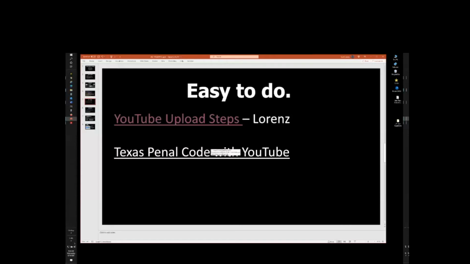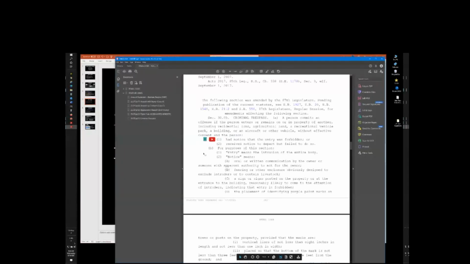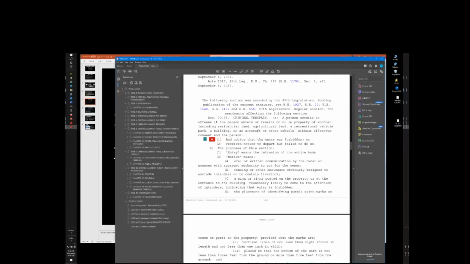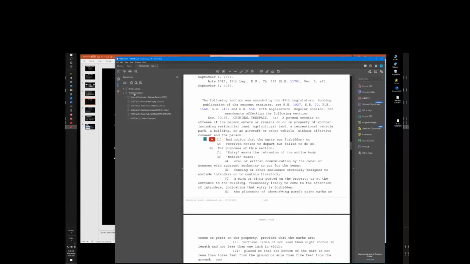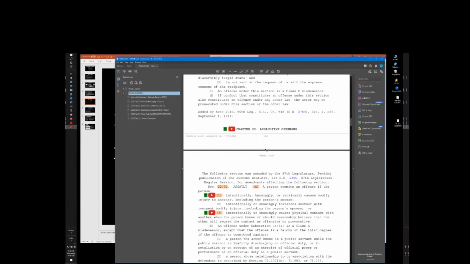But I'm going to show you how I use this stuff in the penal code here. This is a PDF of the Texas Penal Code. It's a government document and it is not protected by copyright. We actually load this penal code into the Blackboard class. You can also download it in Word form or PDF form from the state of Texas, and they give it to you to use as you wish. It has bookmarks and links already in the penal code, which is helpful for students to navigate around, but I put some YouTube links in there to help students better understand how to do things.